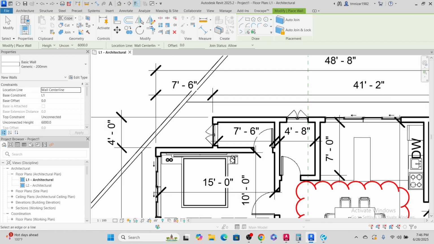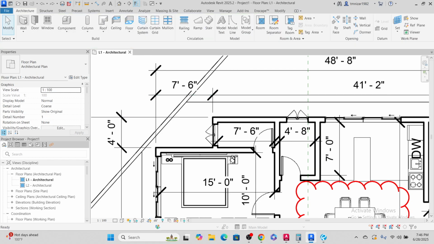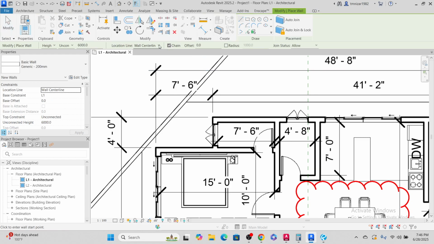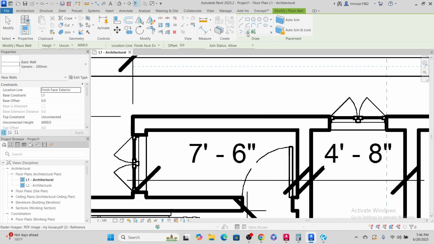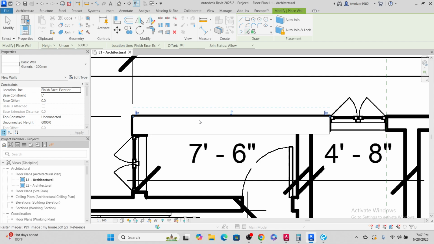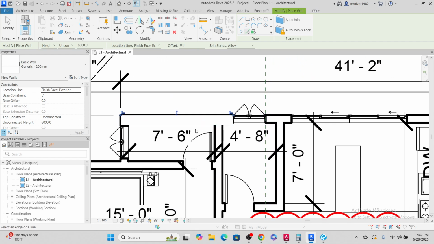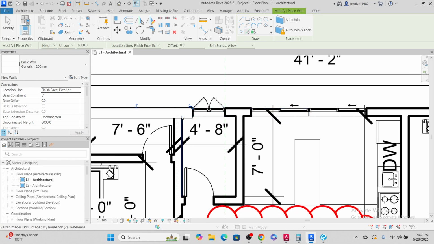What I have to do is just go to Wall, and you can type WA, otherwise you can go to the Wall tool. Here there's core, finish face interior, something like that. So I go with finish face exterior. I select this one and this one. You can see it's jumping out and in. So I will go in. You see they are perfectly aligned to the wall. So you can draw this wall.